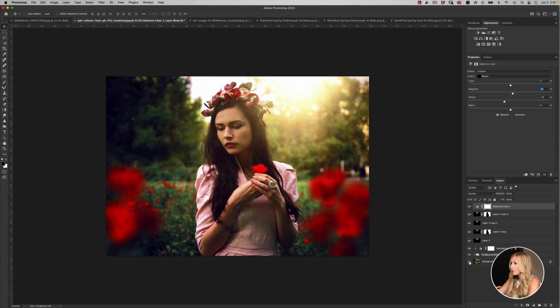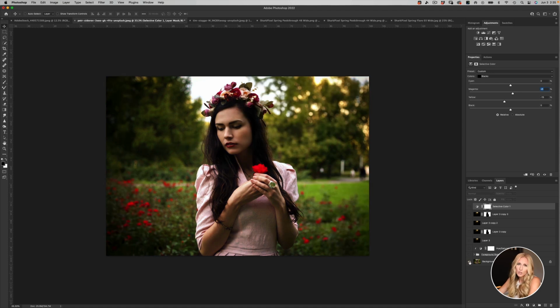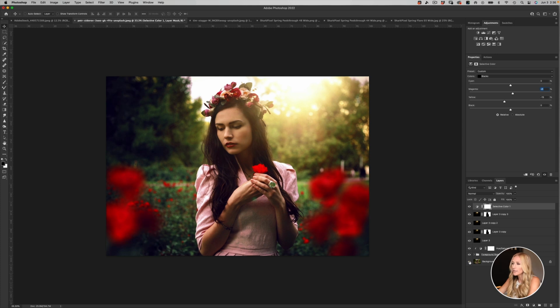So if we go back and we look at our initial image, we look at our original, it's a beautiful image. I love how it was shot. It's really nice. But once we add in all of the embellishments that I've included for free in this tutorial, it really does make this image shine.